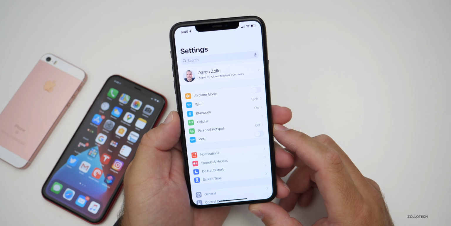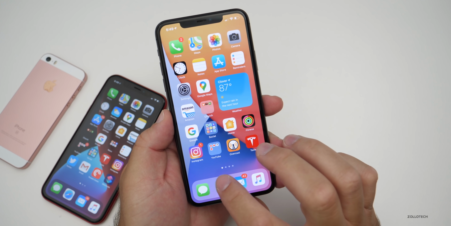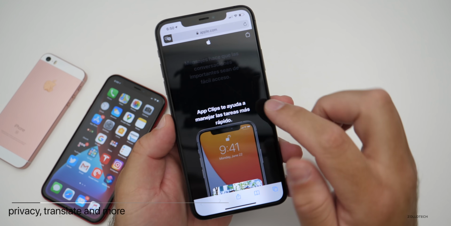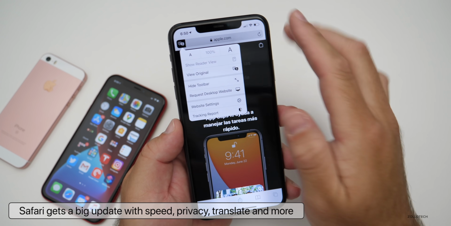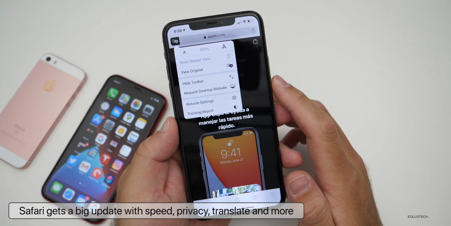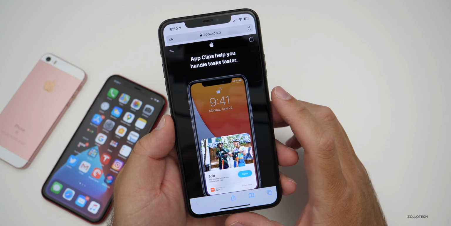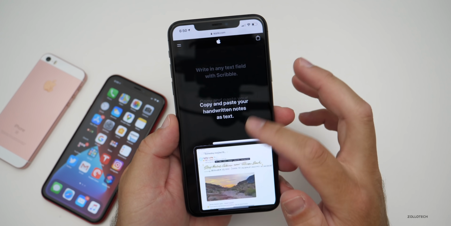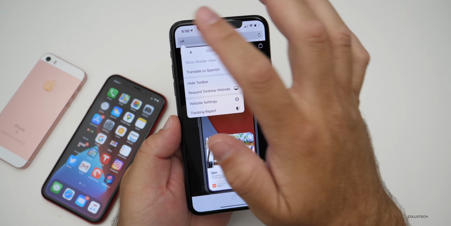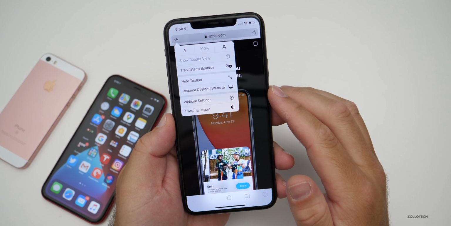Now, also, Safari gets a major update with privacy. So if I go into Safari, you'll see that it's actually in Spanish because I've translated it. So for example, you'll see that it has View Original. If I view Original, it goes back to English or my native language. I can tap on the buttons again, translate to Spanish.